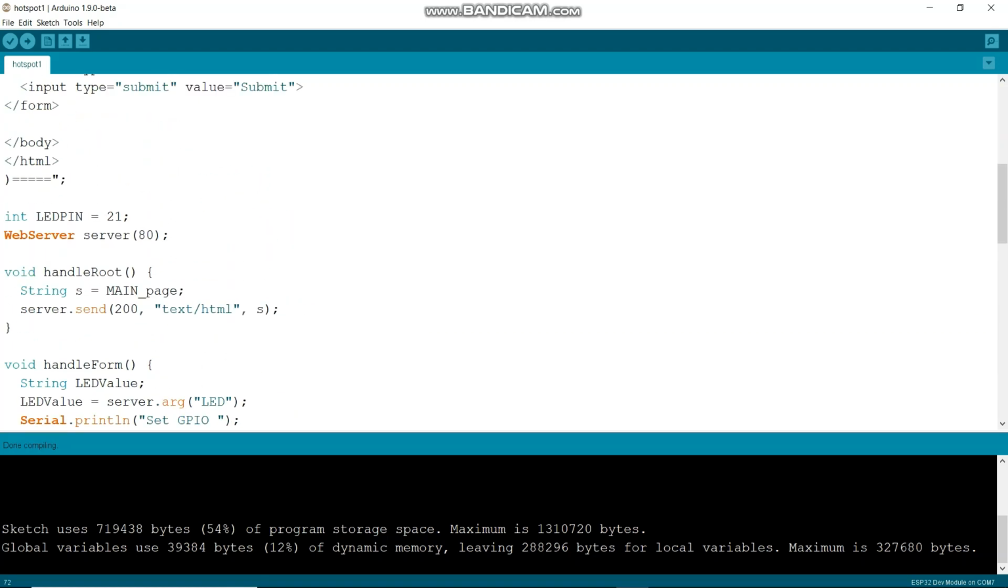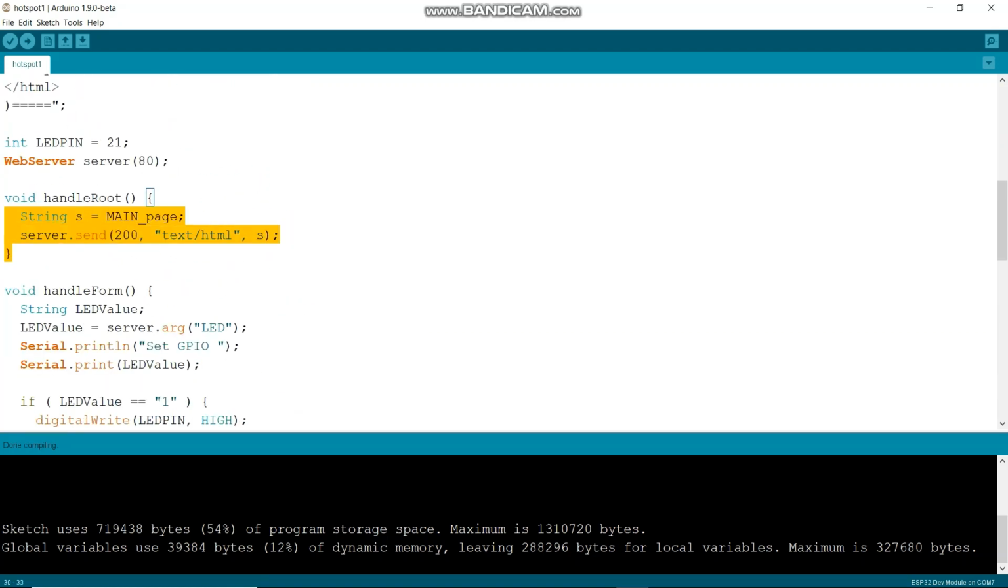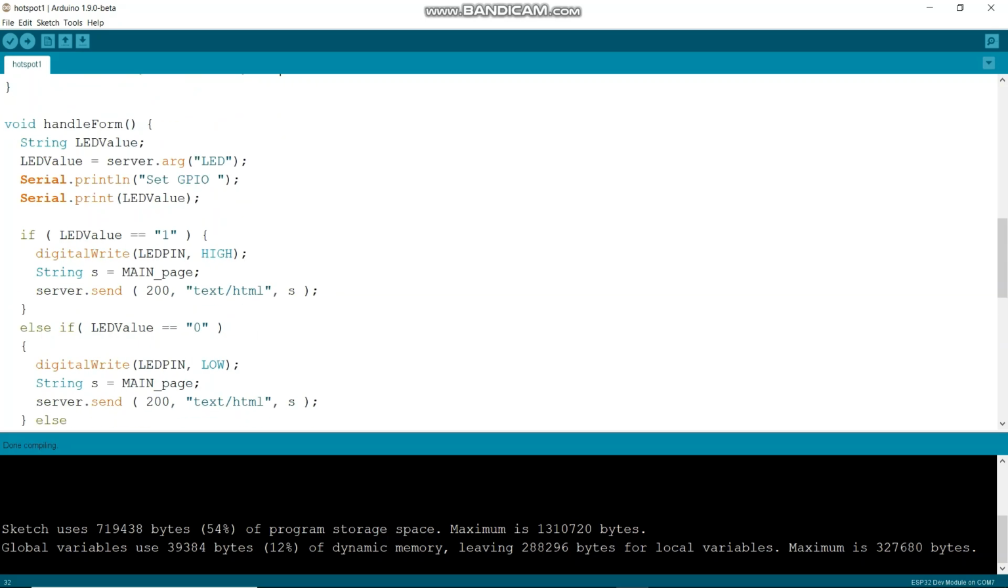So handleRoot basically creates a web page. It takes this main page, the array of characters you have made, converts it into a string, and passes it to the server to make that HTML. As you can see, we have written HTML here. So you can make that HTML page, and then handleForm basically handles whatever input and output we are trying to give via this server, via this web page.